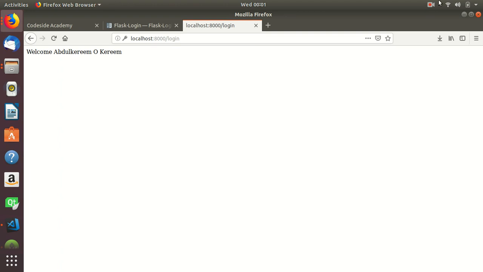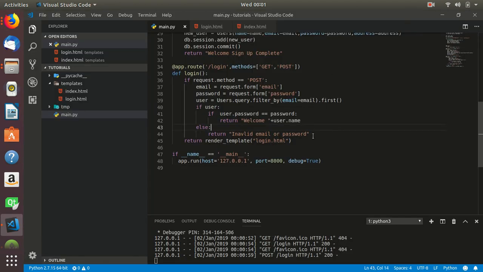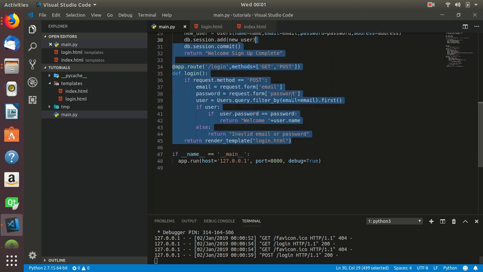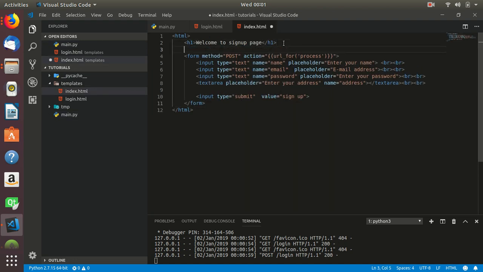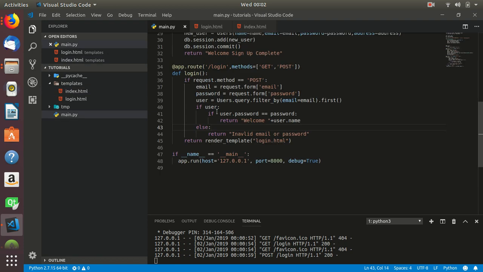Alright, so let's add a page, another route. This route will be the dashboard of the user, but first, before I go to the dashboard, let me quickly add a hyperlink here that will be taking the user to login. Click here to login.